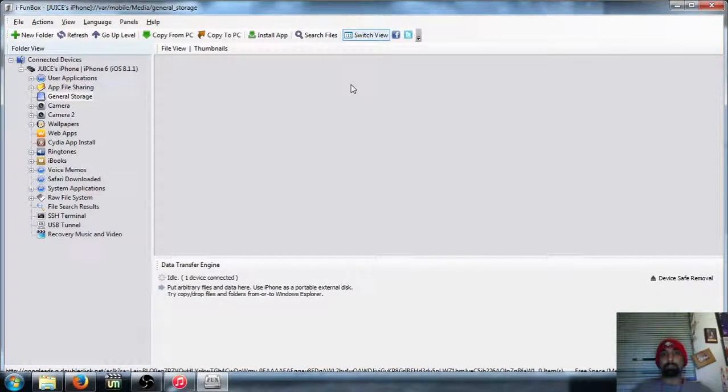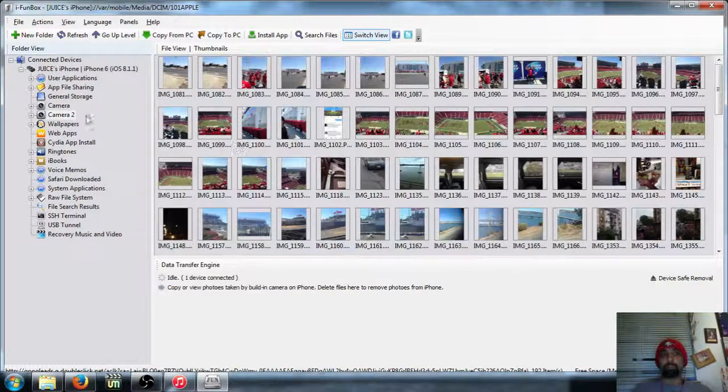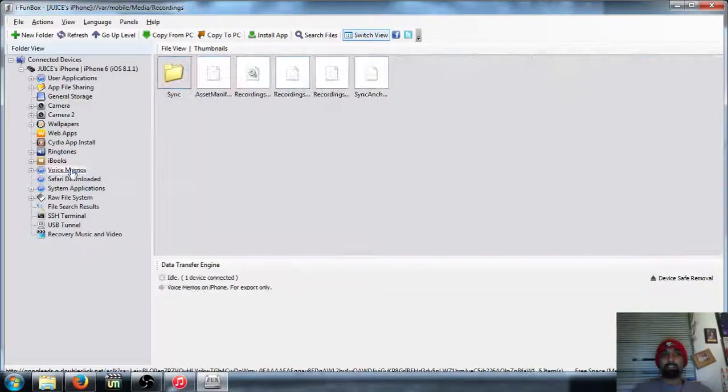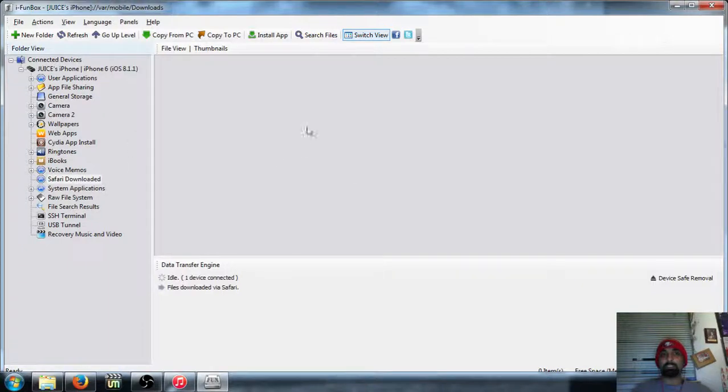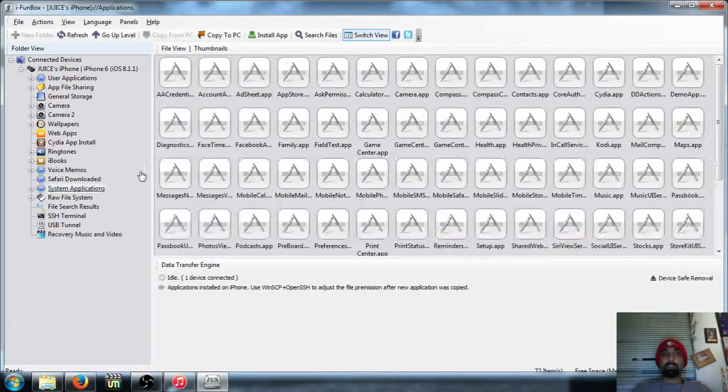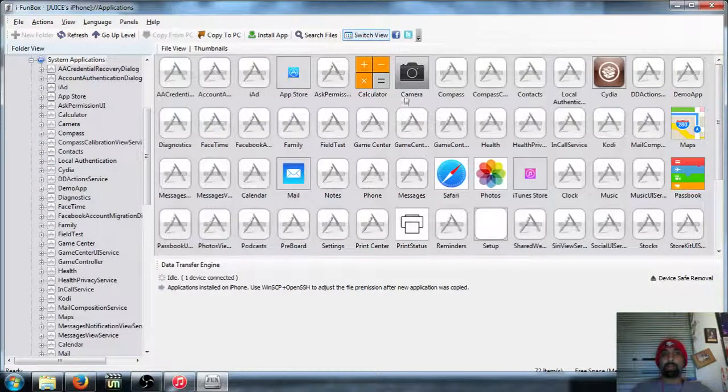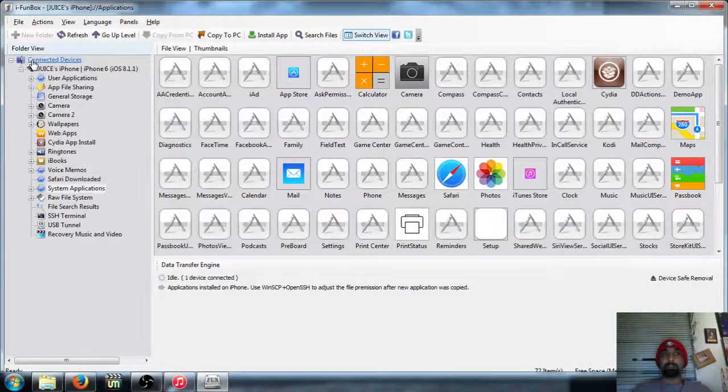General storage is where, if you have a jailbroken iPhone, some of the apps you can get from Cydia will require apps from your computer or files from your computer and stuff, and you can just store them here. It's a very simple place. Here's my camera roll. All my pictures are there. You get down here, voice memos, things you downloaded from Safari. System applications is all the applications that are installed onto your device by default, so things like Safari, your photo app, your mail app, all that stuff, your camera.